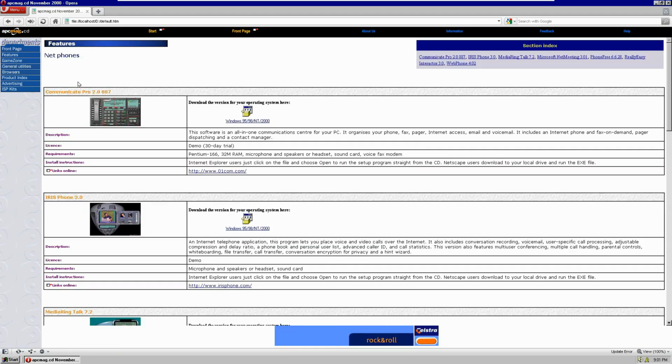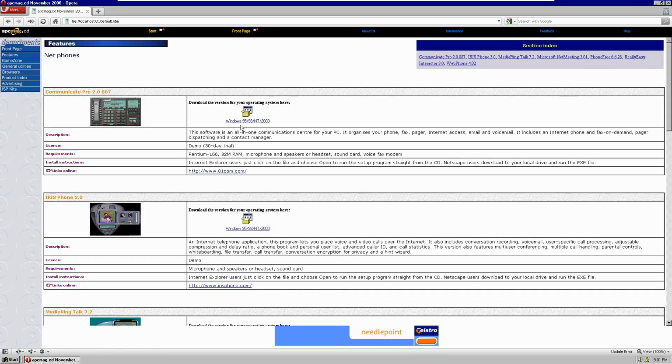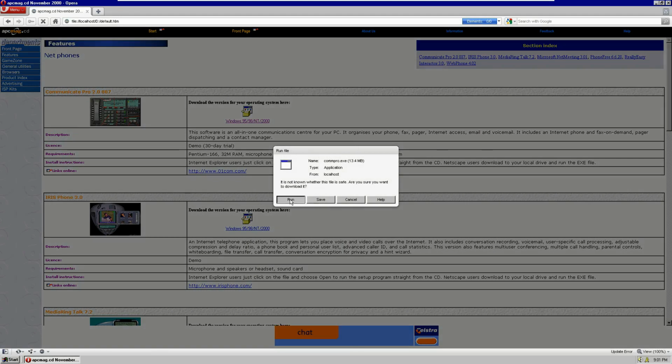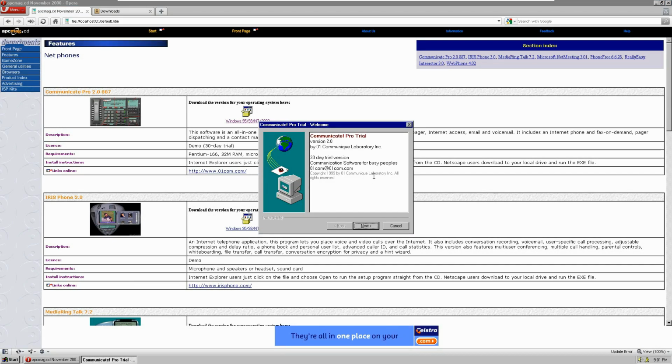So we have net telephony, all-in-one communication center for your PC. That sounds awesome. And look at this image. I mean, we got to do it. Right, there we go. Right off the bat, I'm already downloading the first thing I see. There's just so much cool stuff on this one. This is a trial, it looks like. So this is the Communicate Pro trial.